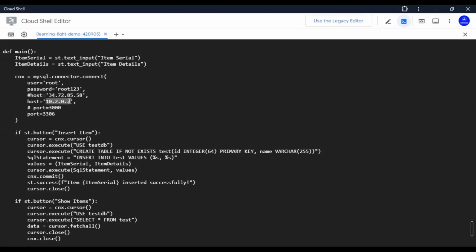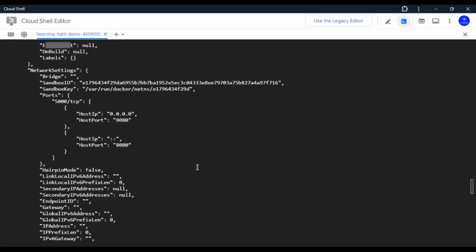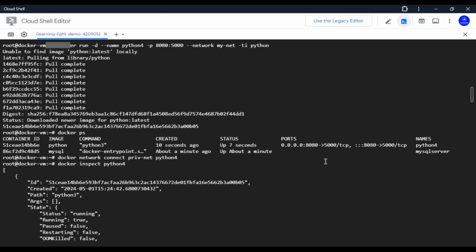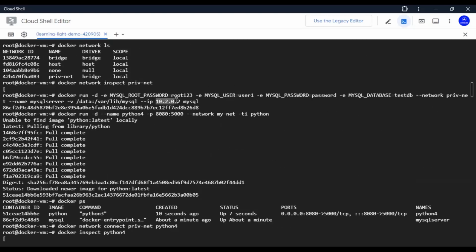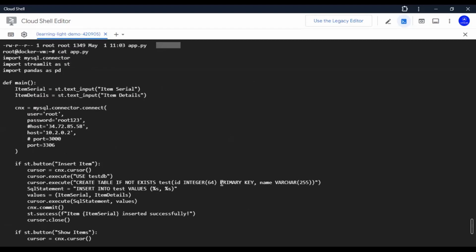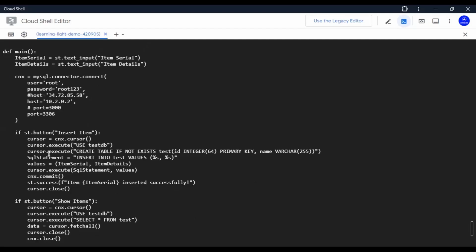This is the host of our database container. You can find this container's address as I showed you before. It's 10.2.0.2, and this particular IP address you have to provide to make the connection as host, and we did not specify any port, so 3306 is the default port, and also we are using this root and root123 credentials to make the connection to the MySQL server.